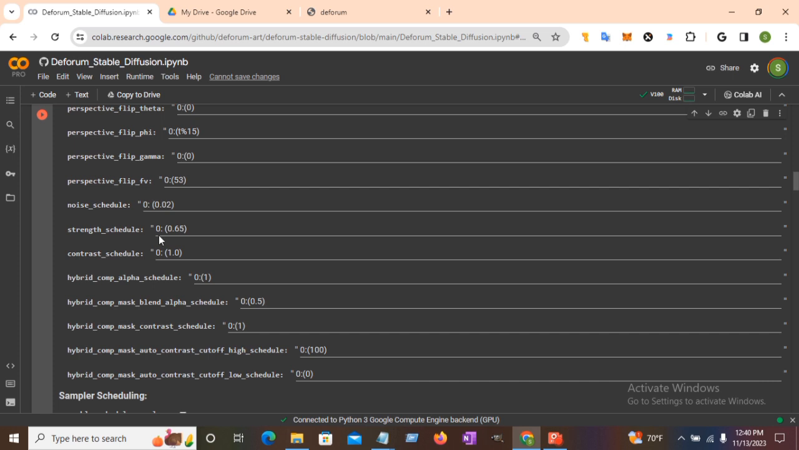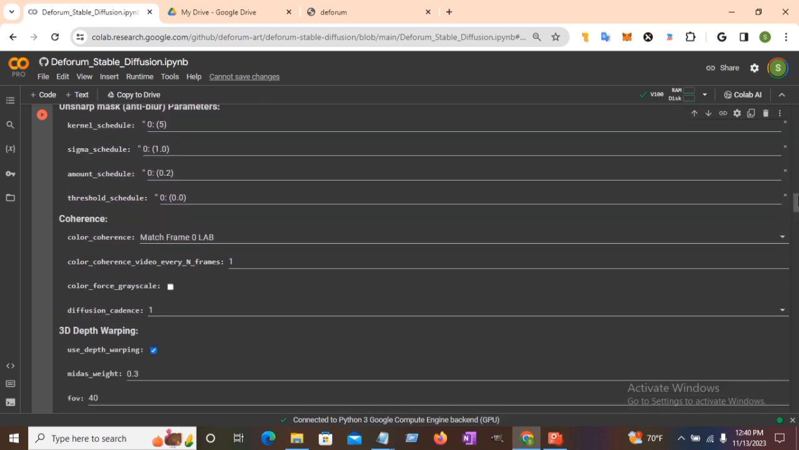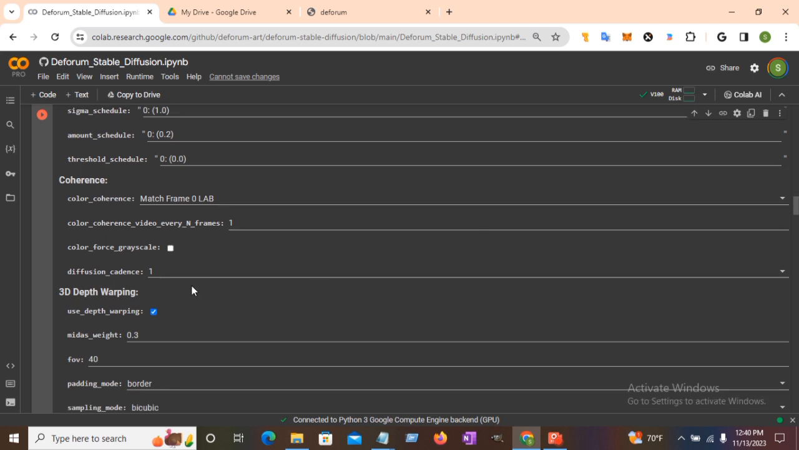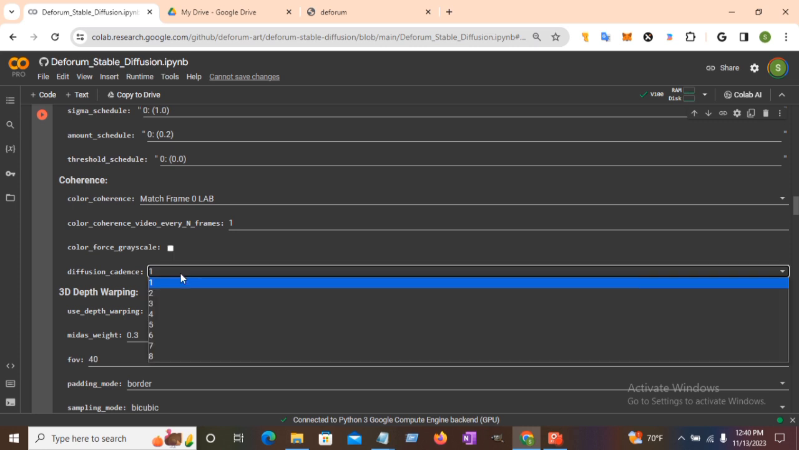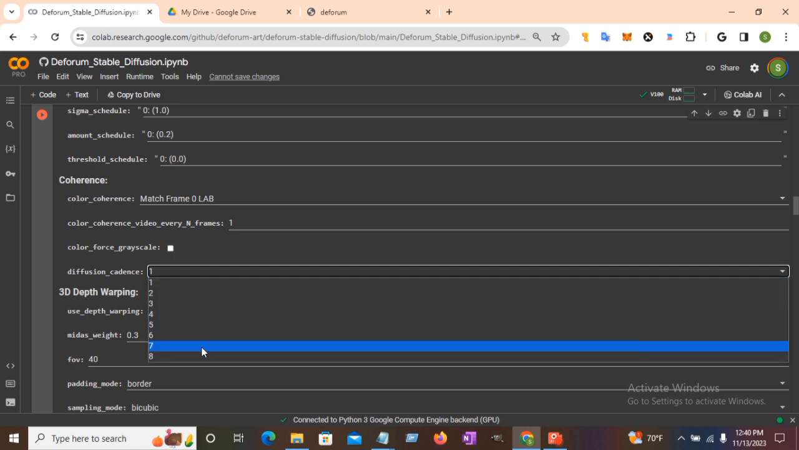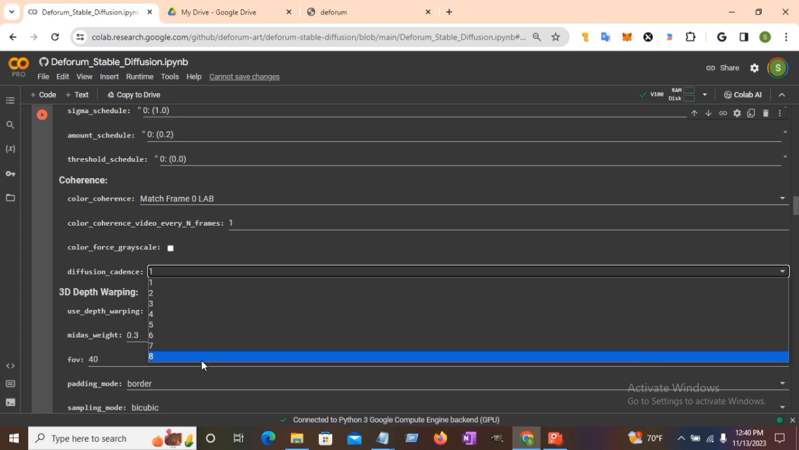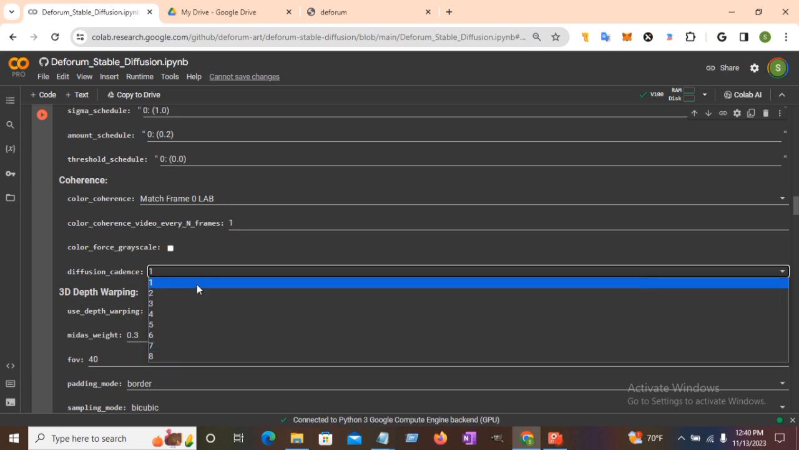But those work together with the cadence, which is down here under coherence. The diffusion cadence is basically where it changes your images. It comes on a scale of 1 to 8, 8 being the least amount of diffusion and 1 being the most amount of diffusion. It comes on 1 as default.